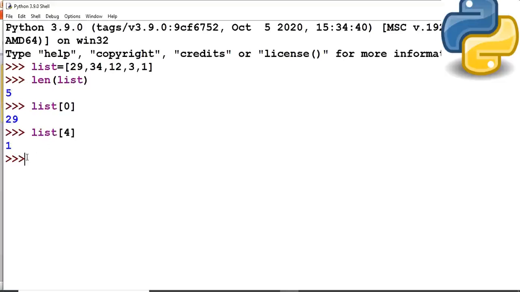What if I want to print in between the list till last? Let's say I want to display the elements from index 2 till last. You can see from 12 it has displayed till last. Okay. And what if I want to display the middle 2 elements or middle 3 elements? Let's say I want to display elements from index 2 to 4. You can do like this.